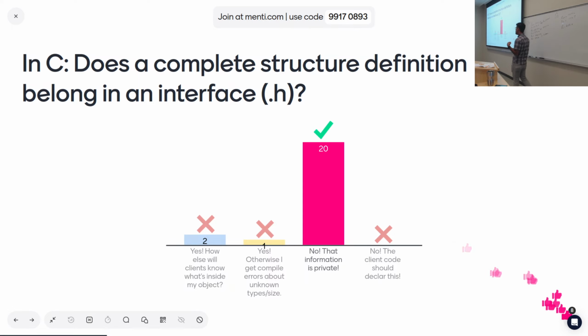I don't want you to know what's inside my object because I don't want you to depend on the implementation details of my object, because I want to change my object whenever I want without you having to change your code. How will the clients know what's inside my object? That's a fair thing to say. It is a fair thing to say.